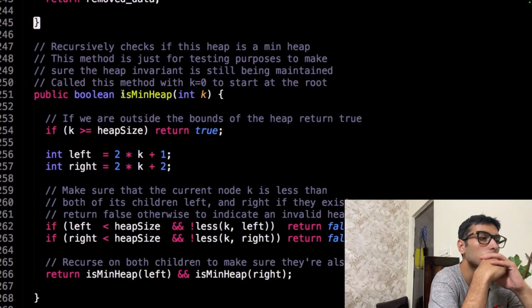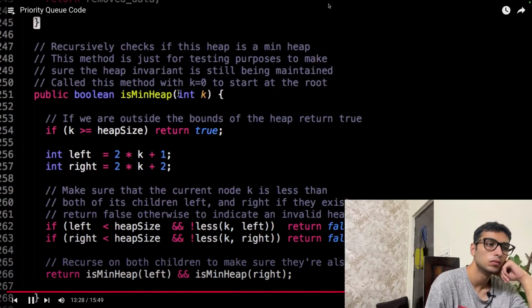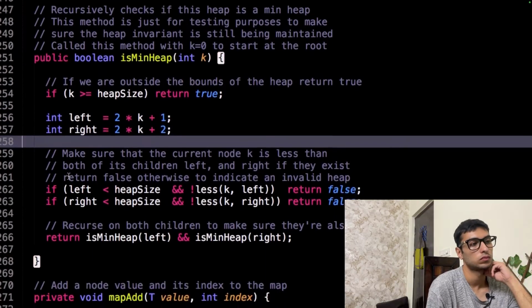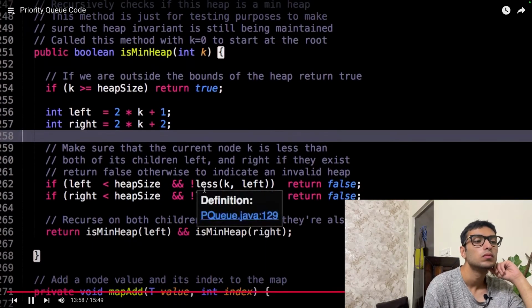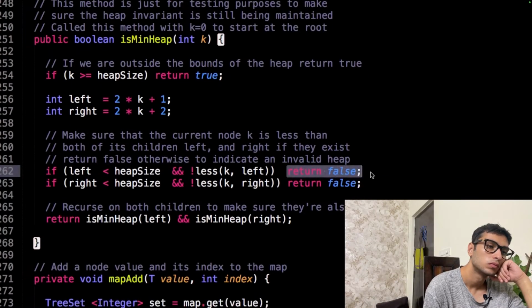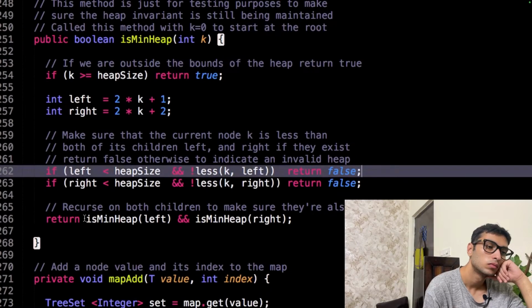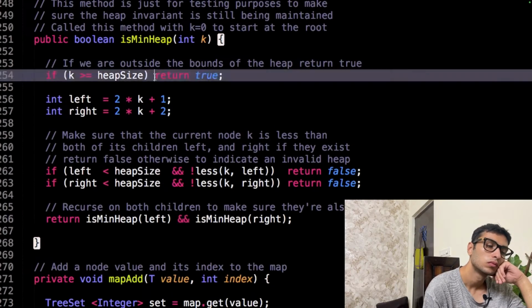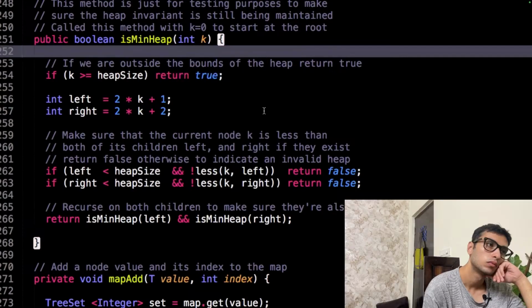This method is just a method I use in my testing framework to make sure everything is good. So it checks essentially the integrity of the minimum heap. Initially you call this method with k equals 0, and that starts at the root. If so, we're just going to return true. Otherwise, get our children left and right. And now we're going to make sure that k is less than both our children. And if that's not the case, return false. And if we ever return false, because we have an and statement when we're recursing right here, that gets propagated throughout the recursion, and this whole method will return false. Otherwise, if everything returns true and hits the base case, then we know for sure it's a minimum heap.